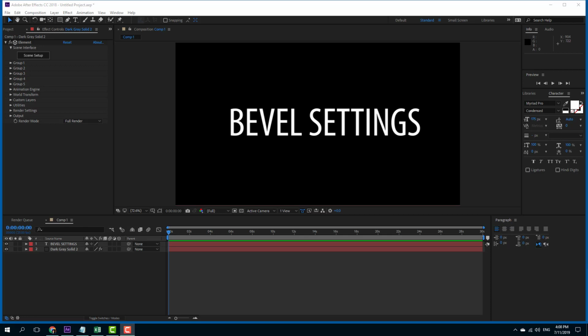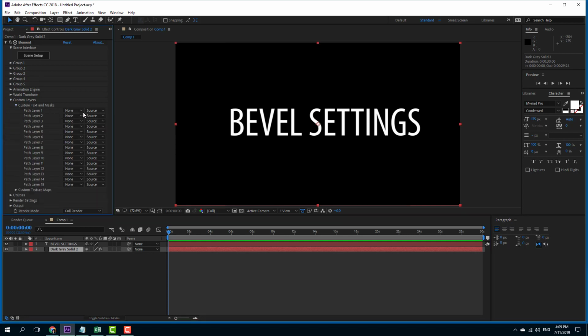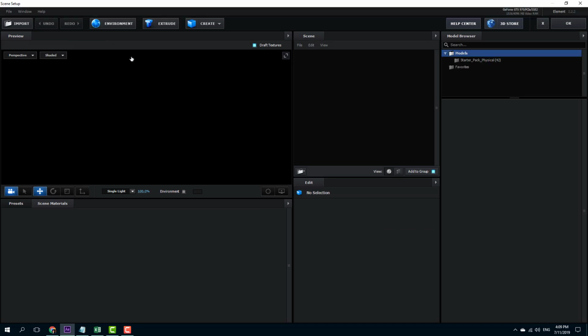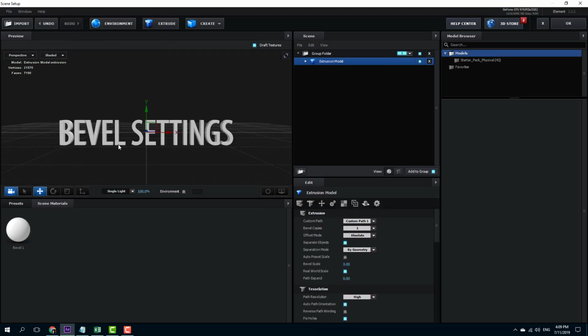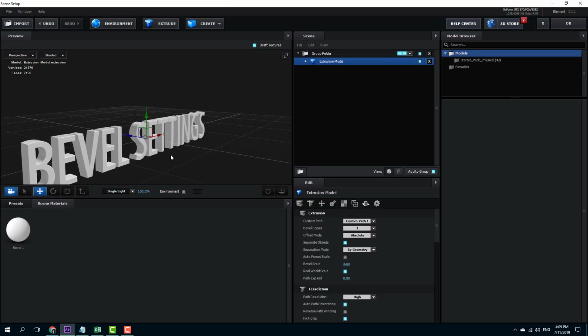So now let's talk about tweaking the bevel settings. To tweak the bevel settings, let me go into Element 3D and extrude this text right here. I'm going to go into my custom layer and select my bevel setting text. Then I'm going to go into my scene setup. Once I do that, I'm going to press extrude and there are the bevel settings, as you can see right here.